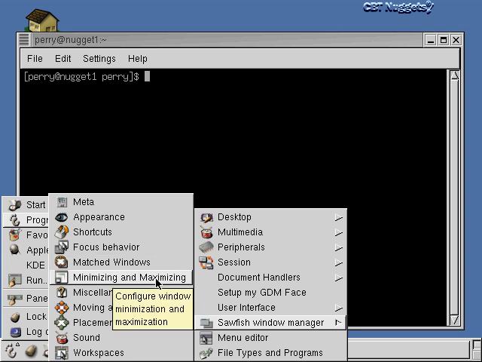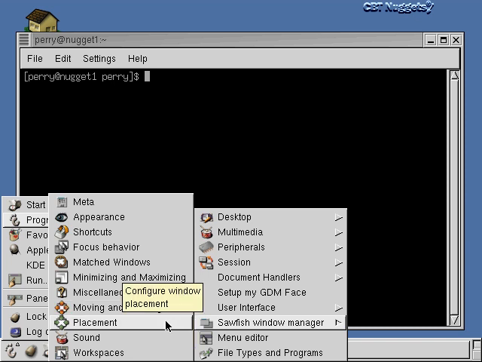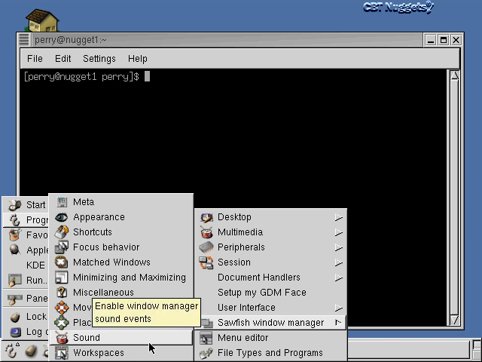You can set it up to minimize and maximize windows. You can move and resize windows. You can change those properties. Placement, like where a window comes up when you open a new terminal: should it be centered, justified to the left or justified to the right, and so on? What kinds of sounds should play for certain events, when you close a window or when you make some error?